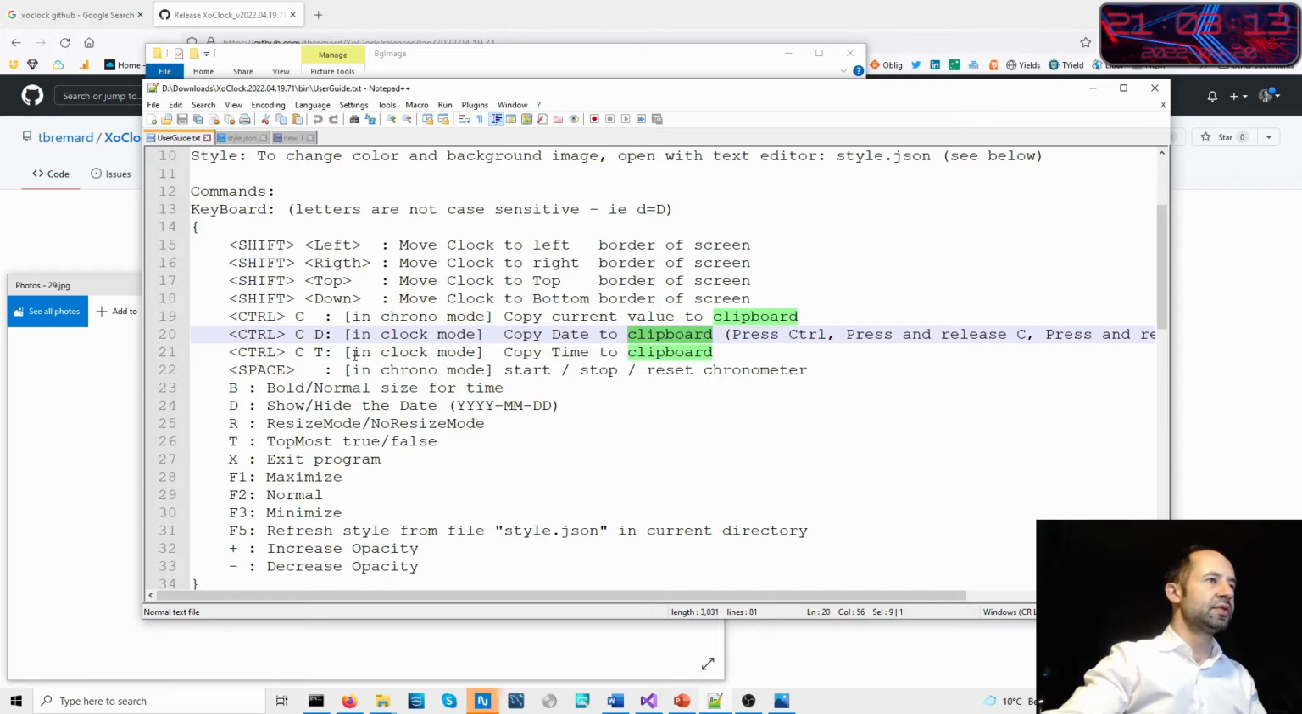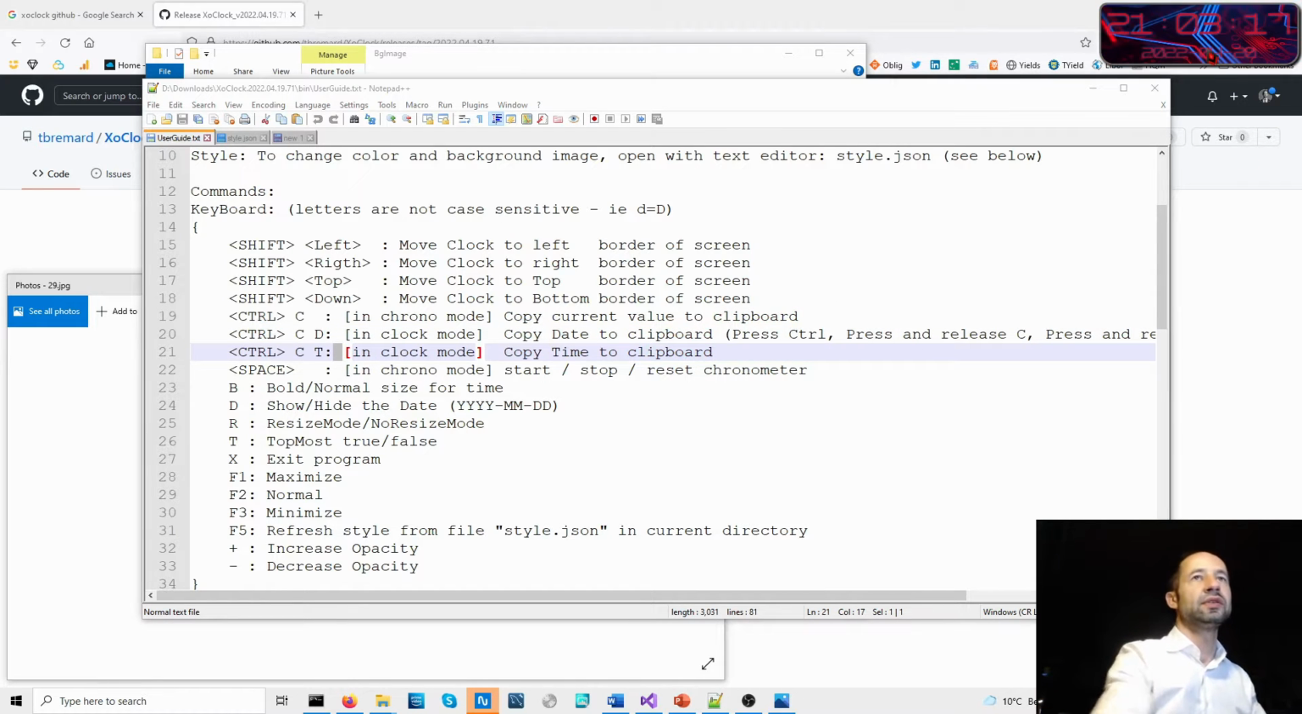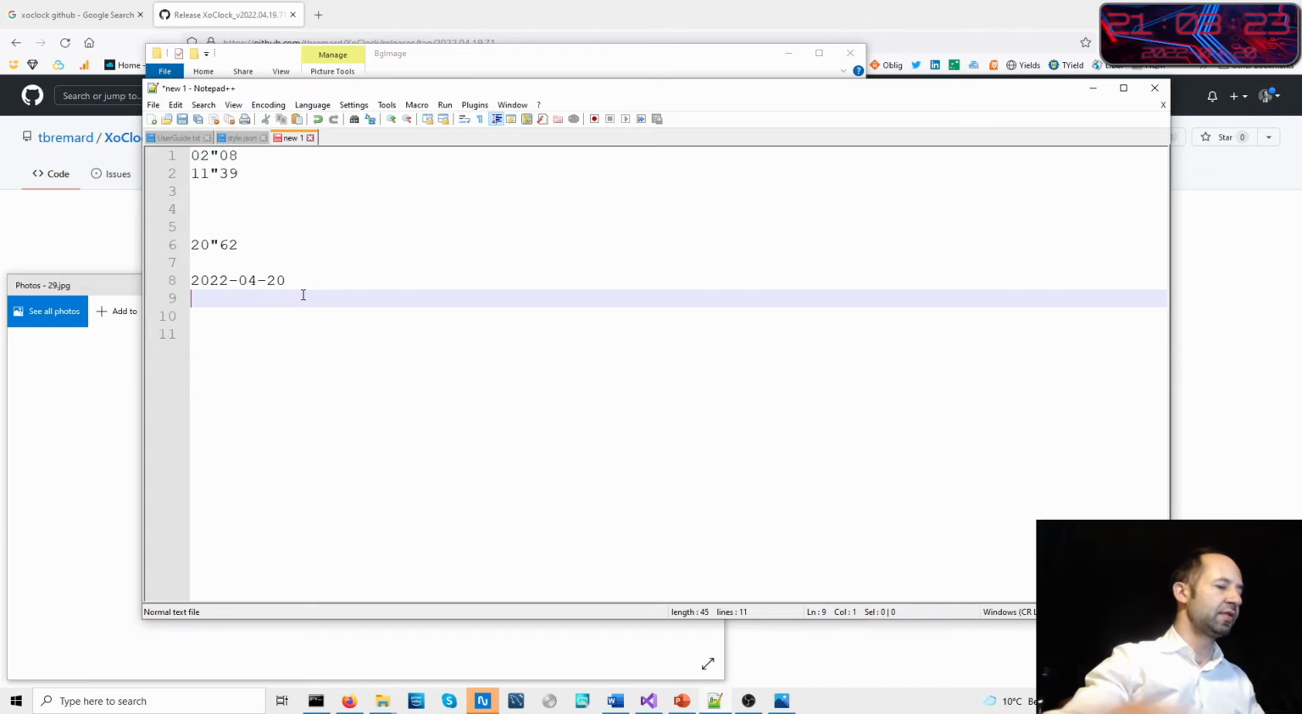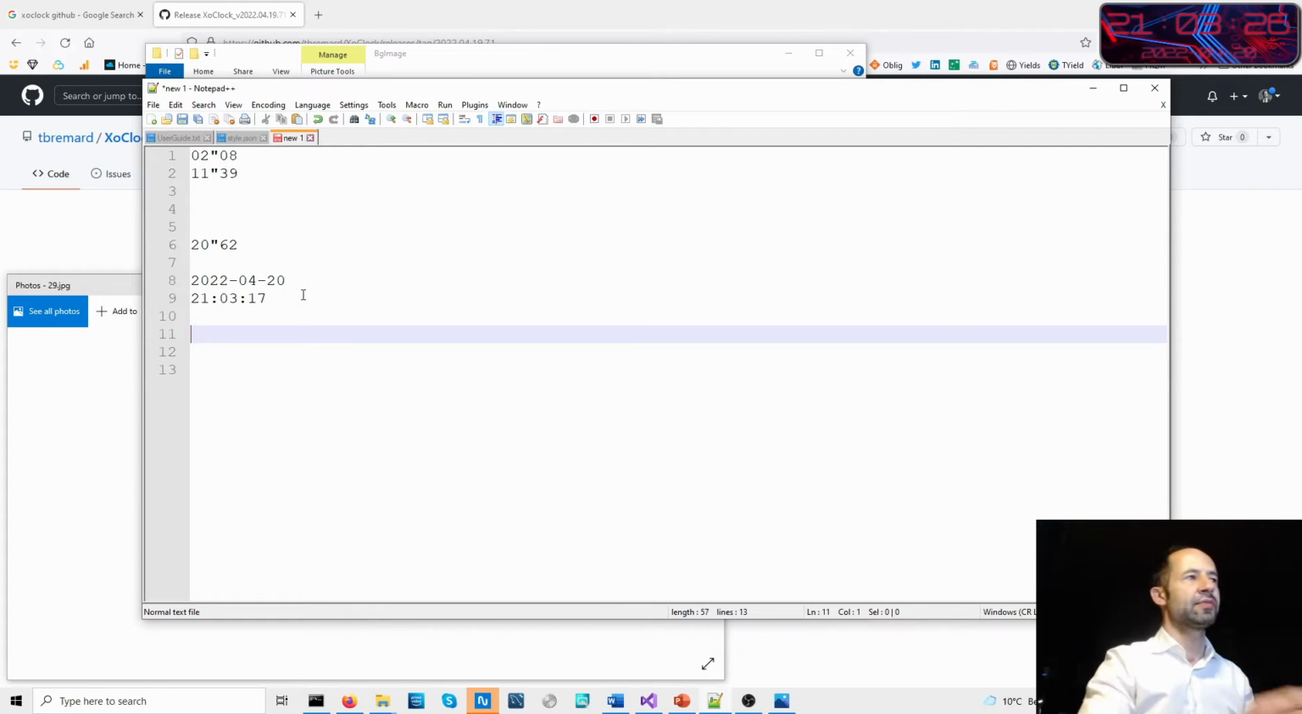Now continue, C, T. If I press Control C, T, I should have the time because it is written here. Copy the time to the clipboard. Let's look at this, Control V, I have the time. Good.